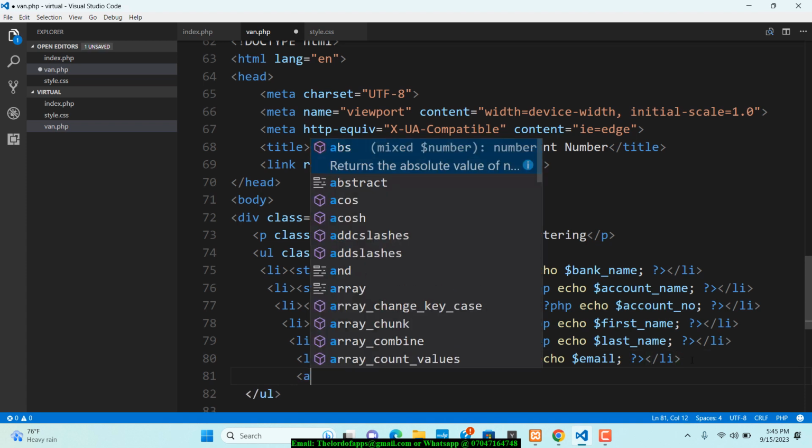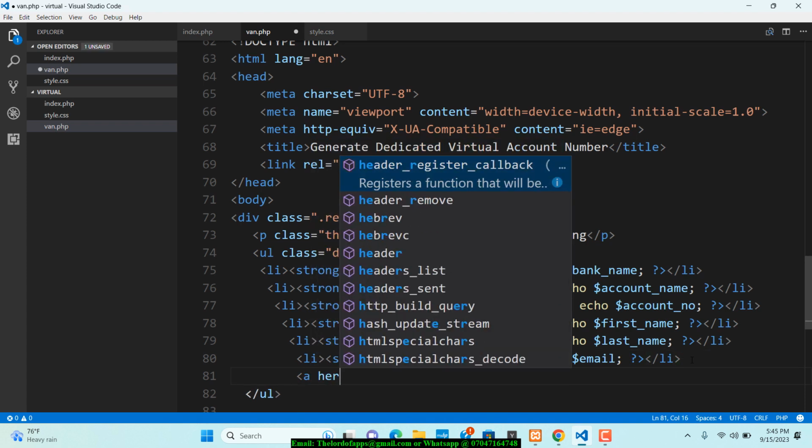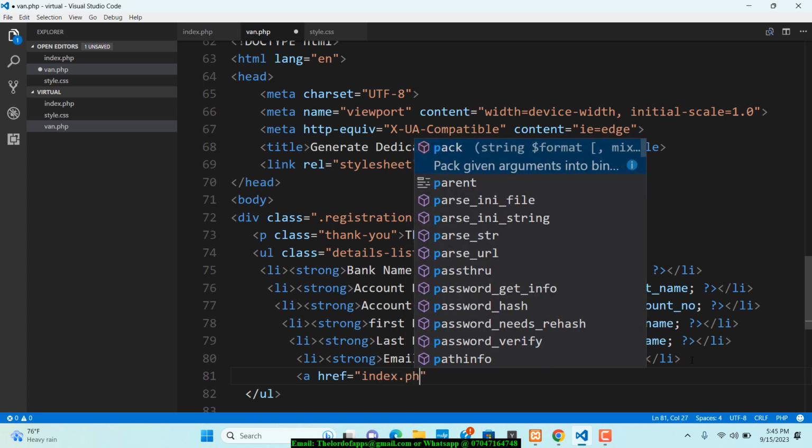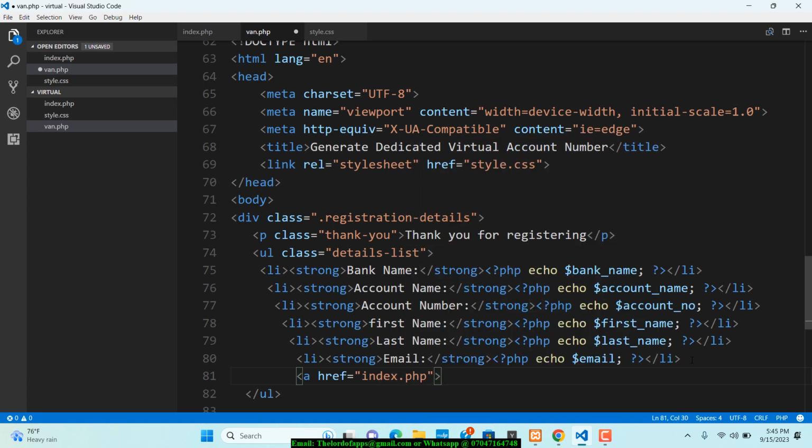All right, so we basically have all of those things that we need represented in here, but we can actually add something like a link down here. So let's just say href. So this is going to be href, and we can go ahead and set that to be equal to, let's say, index.php, and we can go ahead and close that out right here.